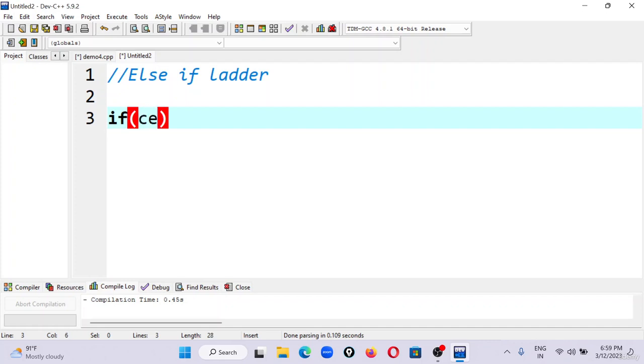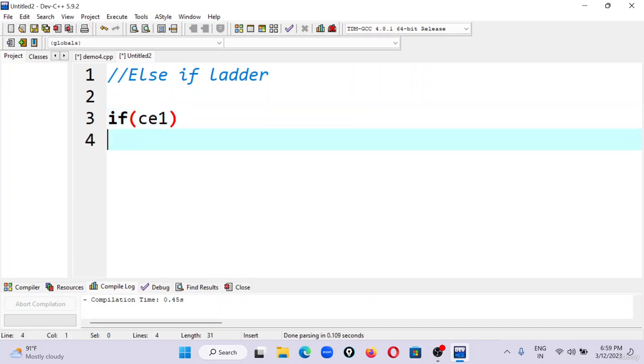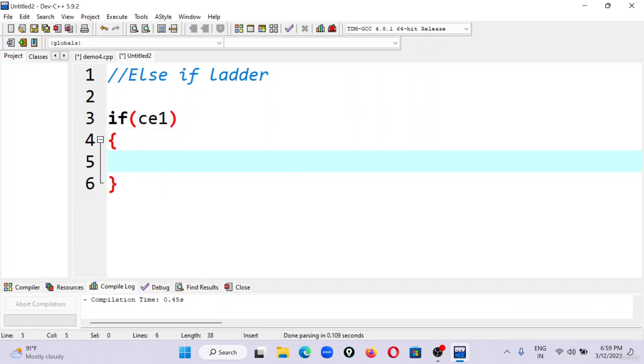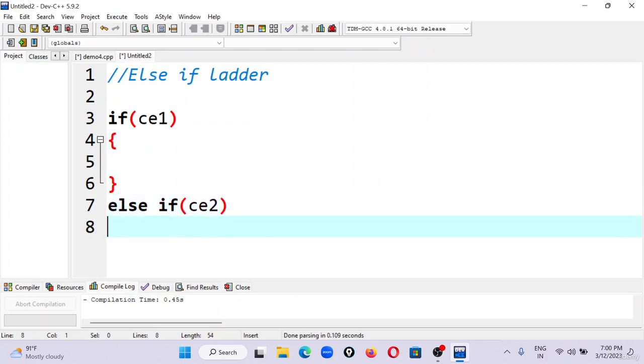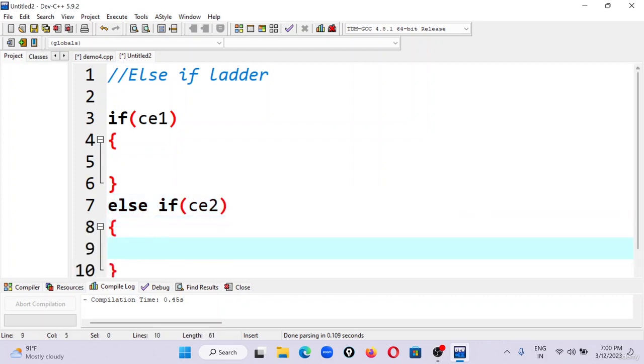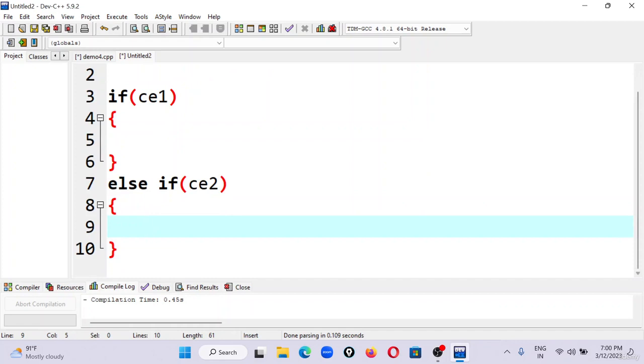For example, this is if conditional expression 1. You will write some block of statements inside it. Now you have another conditional expression to be checked. So in that case, you can write else if conditional expression 2. Again, corresponding block of statements. Okay.